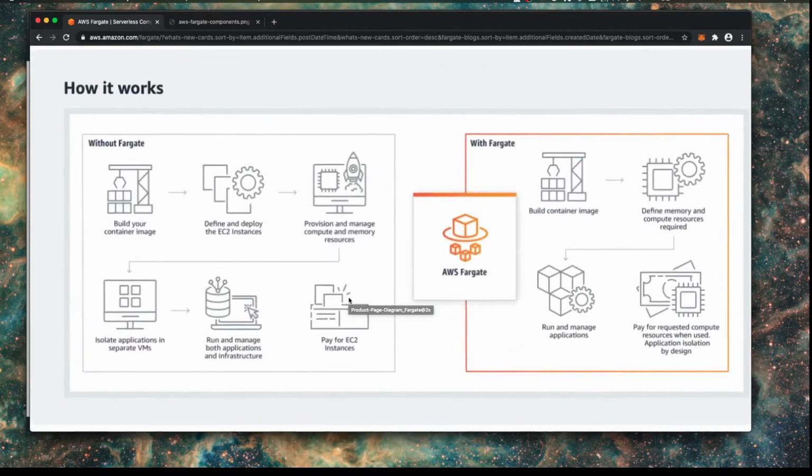So here you can see in this diagram on the left how your life might be if you did not use Fargate. You would be building your container, you would then have to define and deploy all your EC2 instances, which of course would need to run Docker, a Docker host or a Docker runtime on there. Of course you need to provision and manage memory, think about isolation, think about scalability, and then monitoring, logging, and so on and so on. And this becomes pretty complex. This sort of orchestration being done manually by yourself is going to be a bit of a headache.